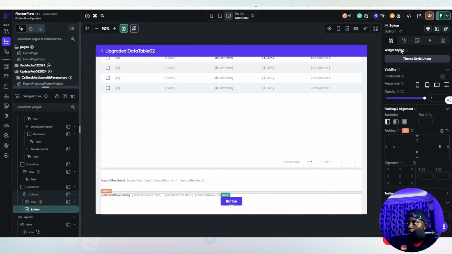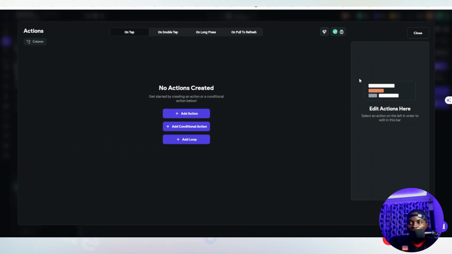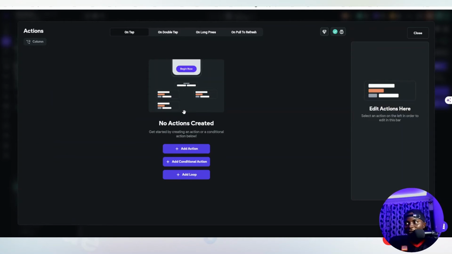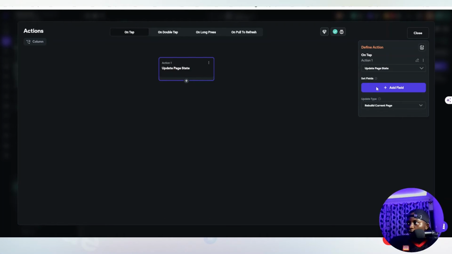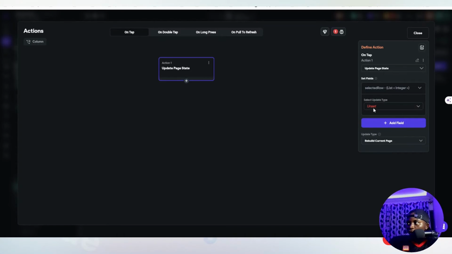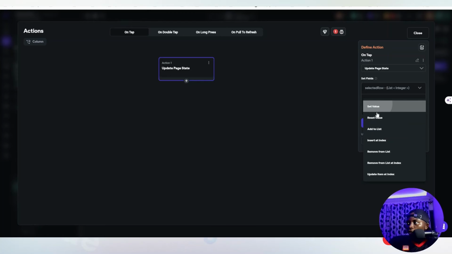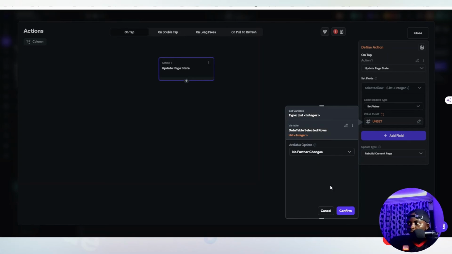So I'm just going to tie an action to this button. The reason why I'm doing this is because I want to show you how the selected row indices are being held by the data table widget. So I'm going to say state management, update page state. What page state do I want to update? I want to update the selected row, which is a list of integers, and I want to set the value to be the data table. Let's go to widget state, the data table, selected rows, as you see, right?